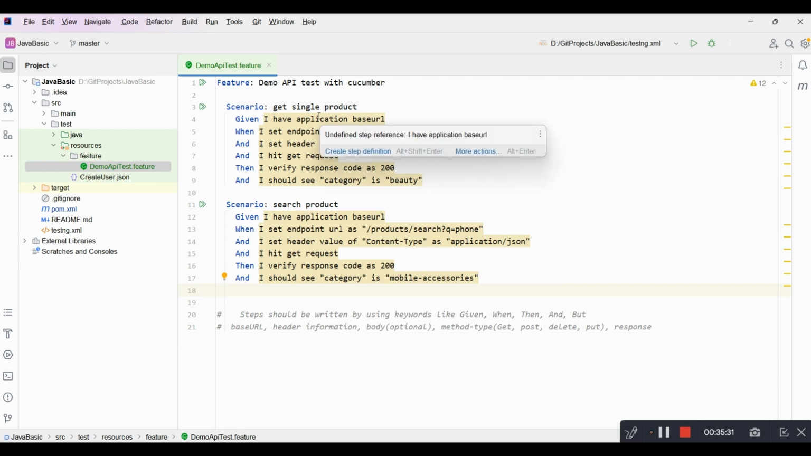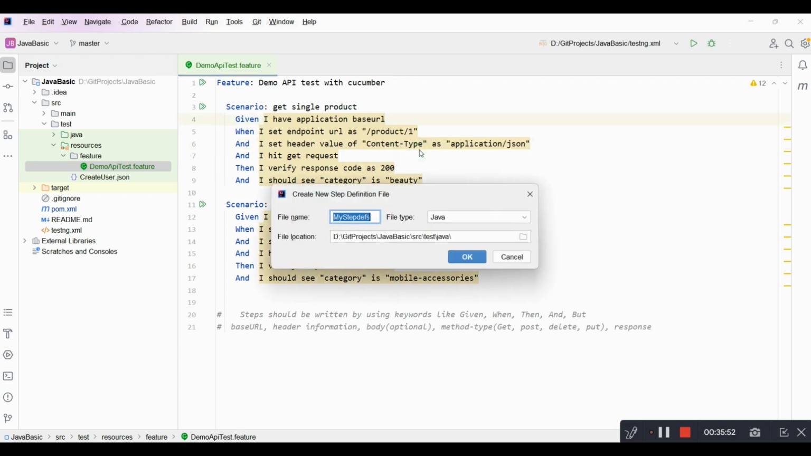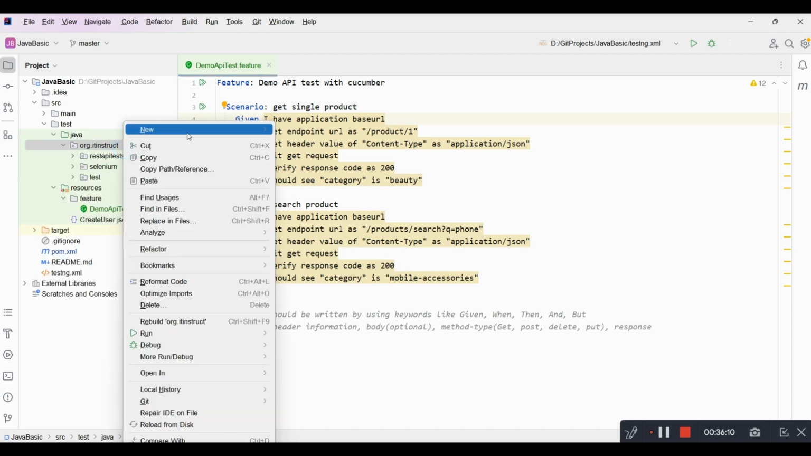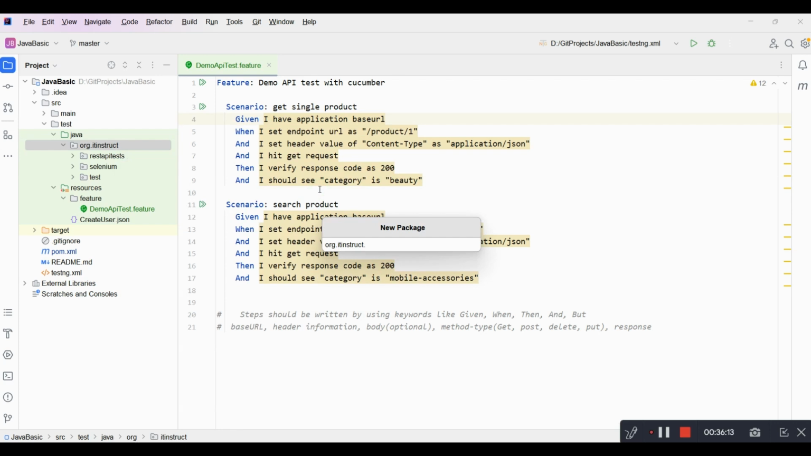How to create a step definition is a very important thing. If you keep your mouse over each of the steps here, this is one step, this is another step. Each and every line is a step. If you keep your mouse over any of the lines, it will prompt you with one option, create step definition. You can go here, select which Java file you want to create your step definition in, and it will create the step definition for you.